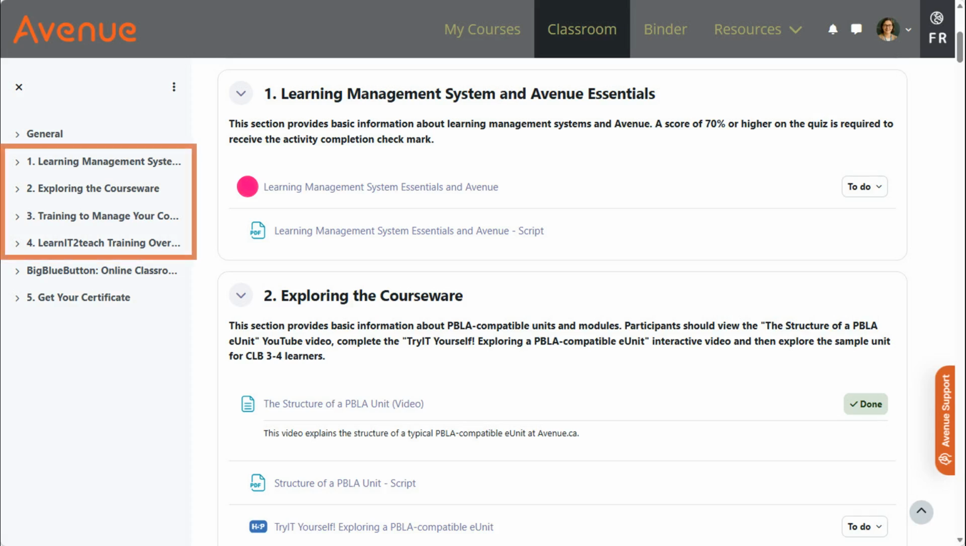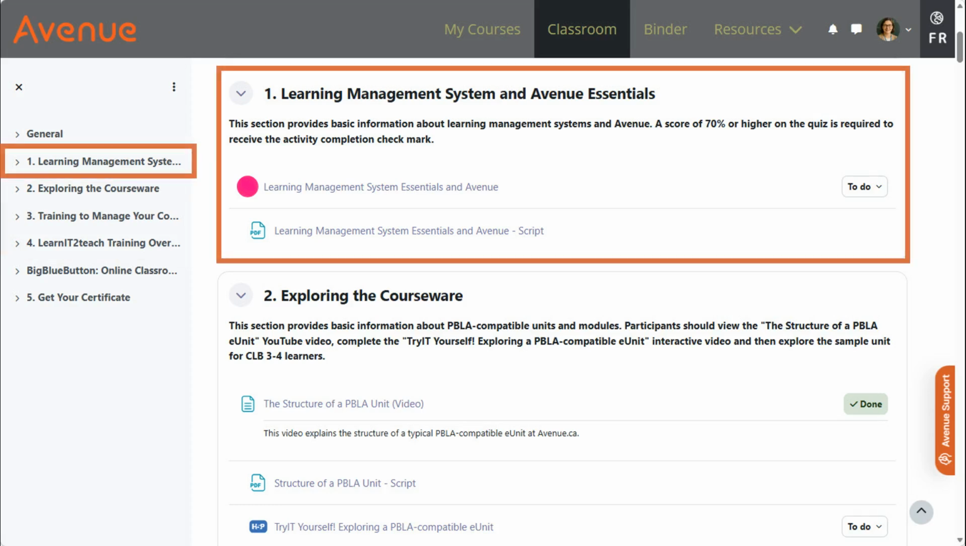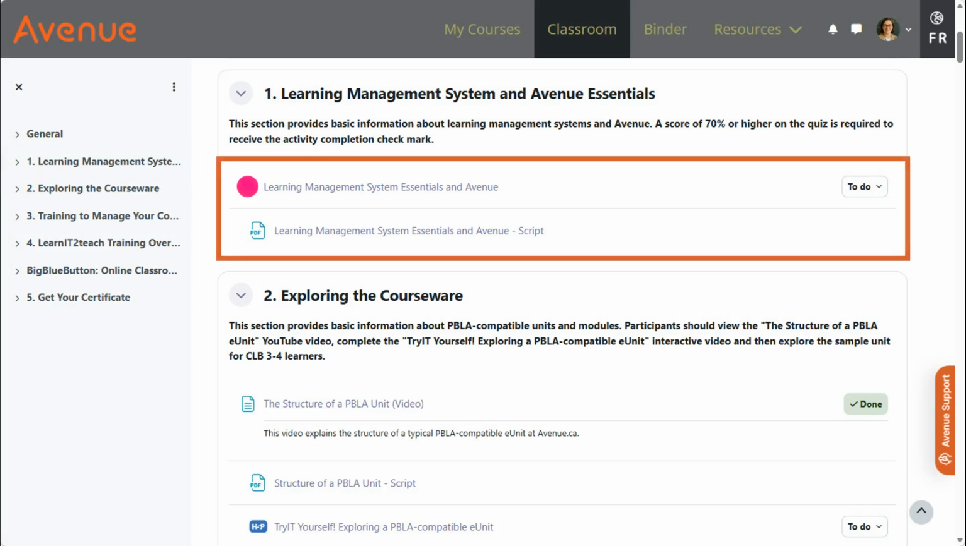The course is comprised of 4 main sections. The course begins with the Learning Management System and Avenue Essentials section, which introduces the concept of a learning management system and explains some of the features of the Avenue site.